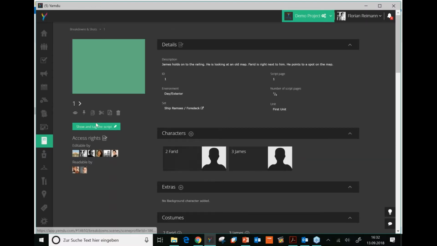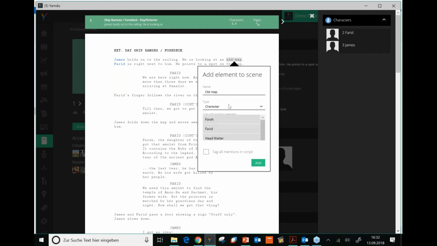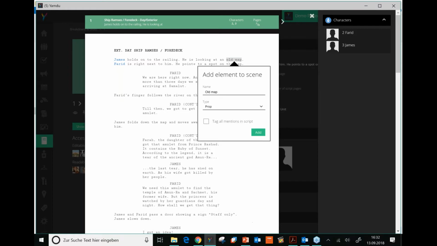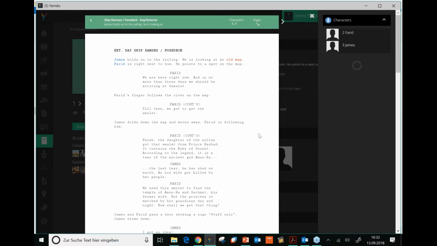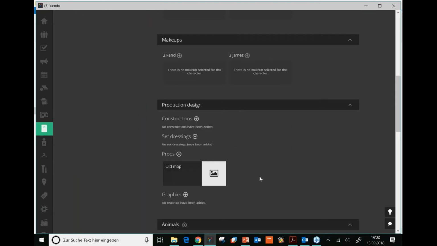You can also use the script tagging tool. So let's say maybe there is some old map, so you just mark it. In this case, it should be a prop, and it should be a new prop, and you just add it, and now it's added as a new prop. And of course, all the production design people have access to it in the production design tool later on. You can do this page by page, script by script. And here you see it's added as a prop.